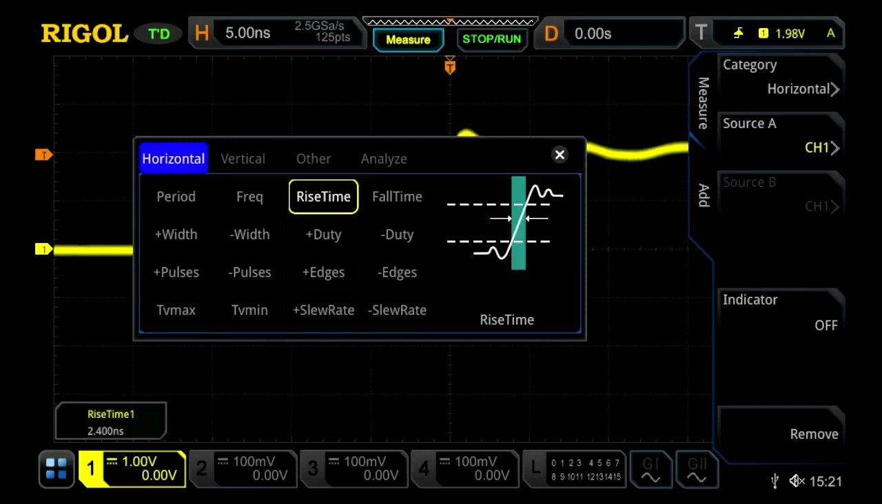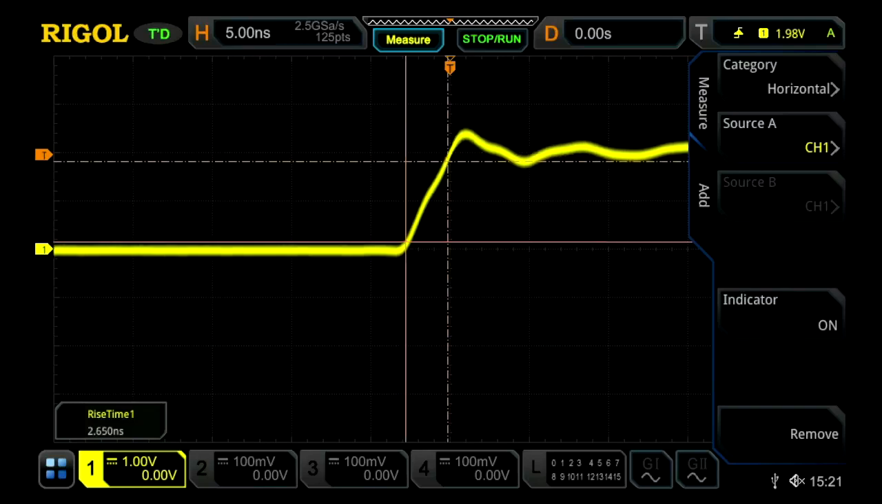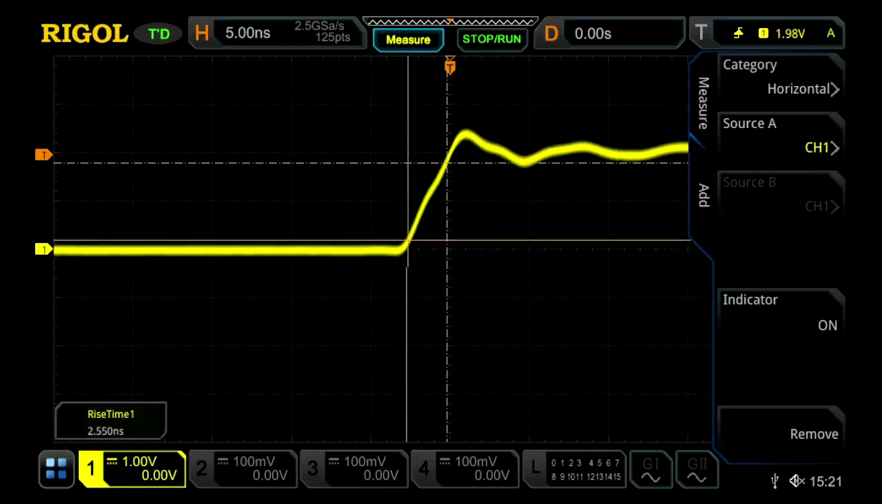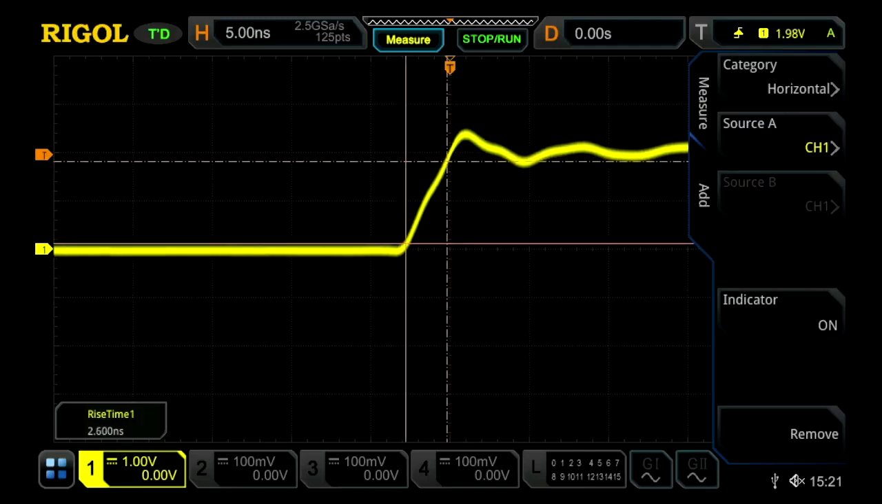And then what we can do is we can actually turn our indicator on, and if we close out of this window, we can see our rise time and how it's basically calculating it. And currently we're showing it's about a 2.4, 2.5 nanosecond rise time. So we know the problem's not coming from the rise time itself.